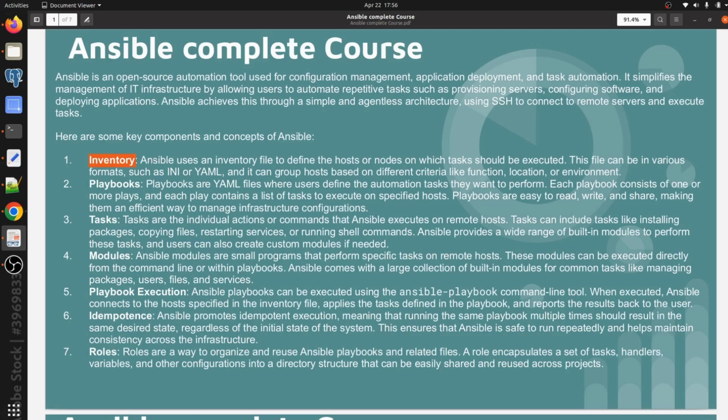Okay, so Ansible uses an inventory file to define the hosts or nodes on which tasks should be executed. This file can be in various formats such as YAML and INI. And it can group hosts based on different criteria like function, location, or environment.